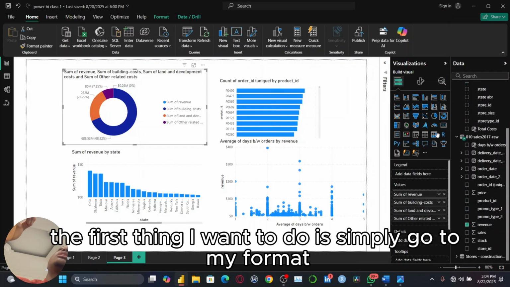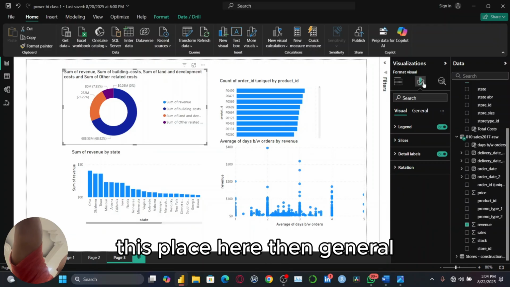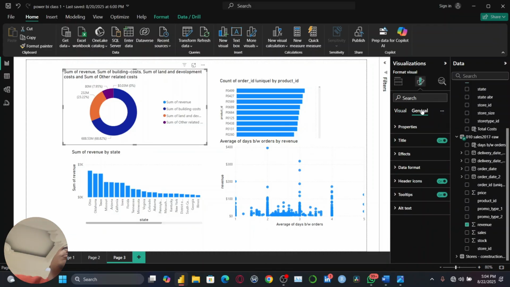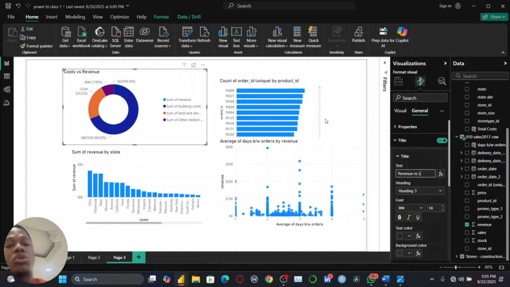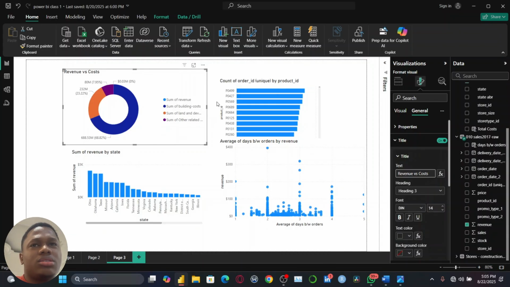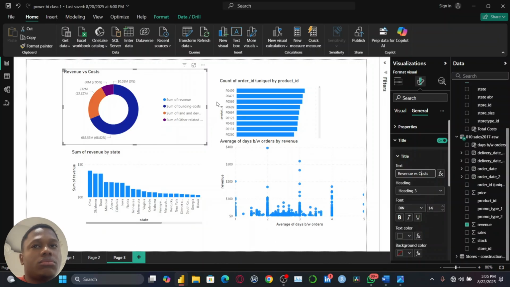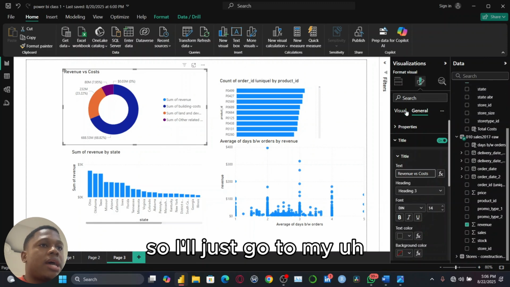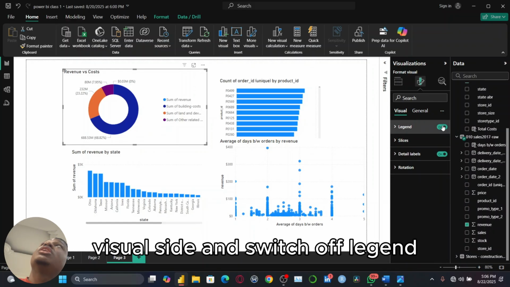That's not too much. The first thing I want to do is simply go to my format your visual side here, this place here, then general, then title. I want to just edit my title: revenue versus cost. I want to clear that legend out. I don't like that legend. I don't think I need the legend. So I'll just go to my visual side and switch off legend.